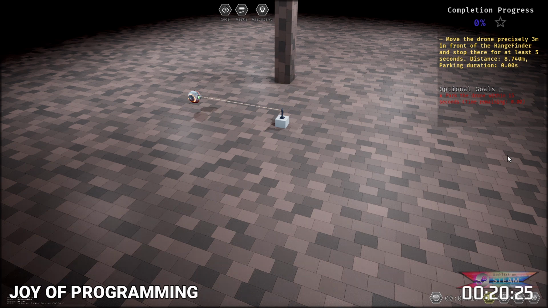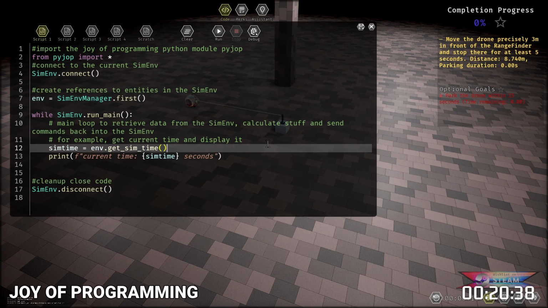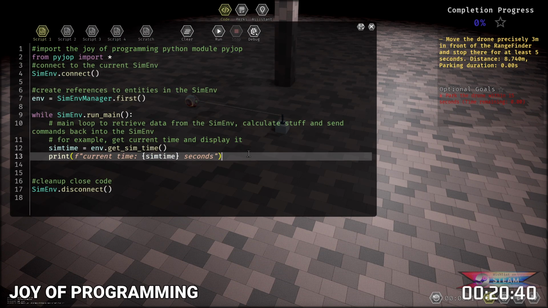Let's see, park there for 5 seconds. Parking duration. Okay, so I just have to park it there for 5 seconds? I don't understand what the challenge is. All right, sim time. 5 seconds. Okay, so we're keeping track of time. We can't just sleep on this? It's weird.